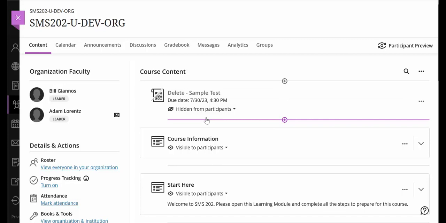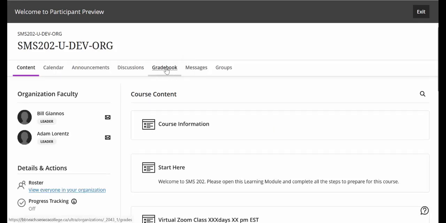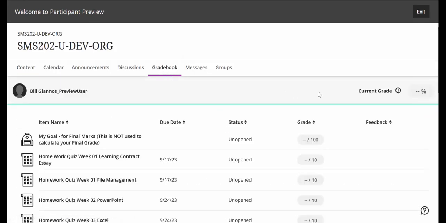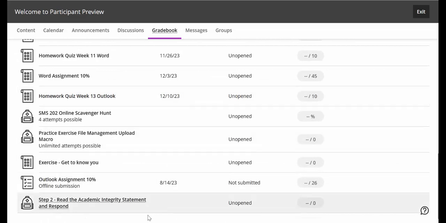The test is now hidden to students. Let's see what the student sees. Here we are in Gradebook again, and now the test is no longer there. There is no test. I can't see the results. I can't see anything.